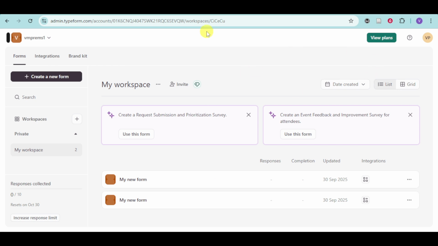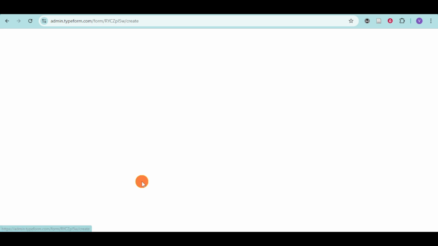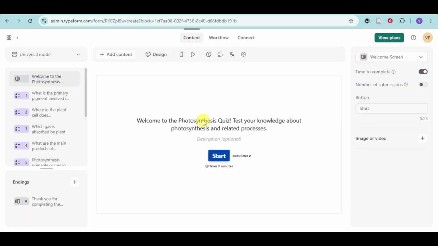Now, here is my actual dashboard into my Typeform. Since I want to add a logo, you first need to head over and open a form that we wish to add it to. Let's choose this first form right here, and it will open the form editor on your Typeform.